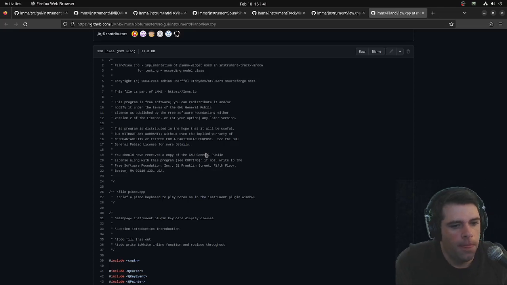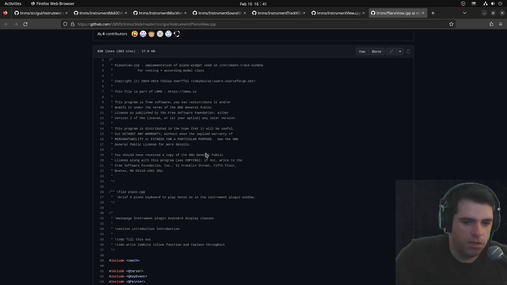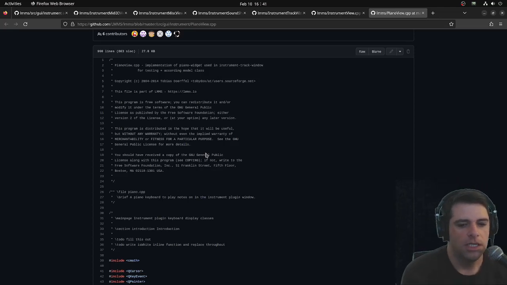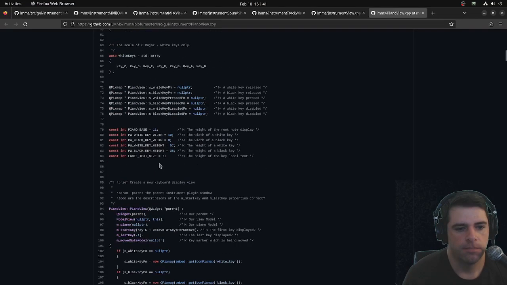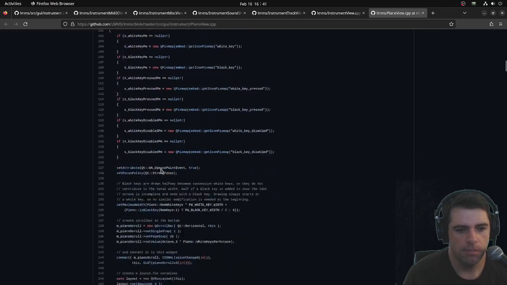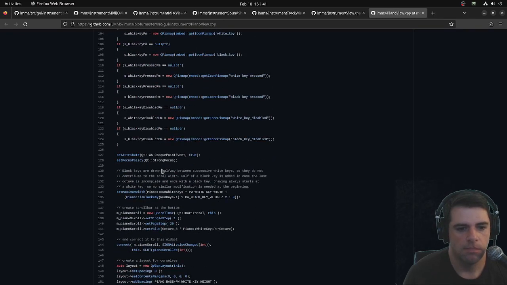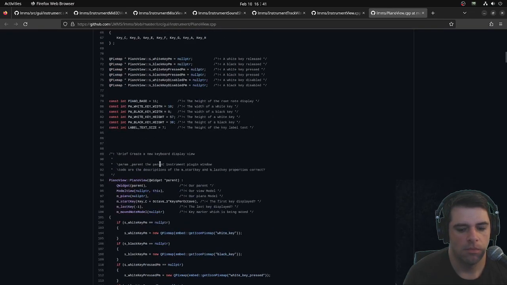A piano keyboard to play notes on in the instrument plugin window. Okay. All right, I'm going to stop there.